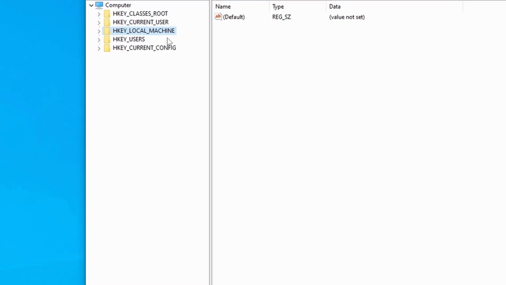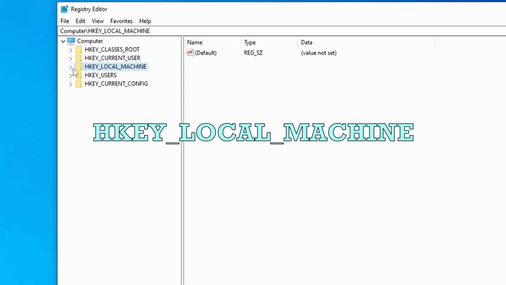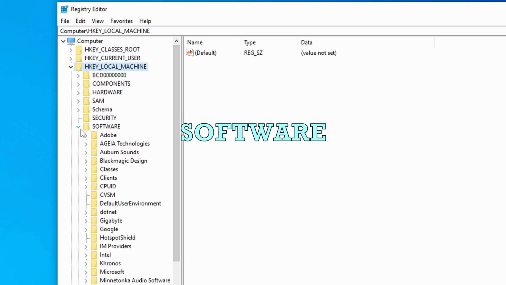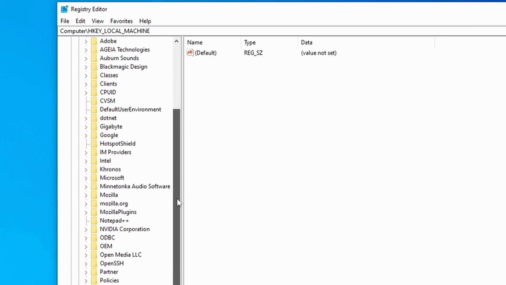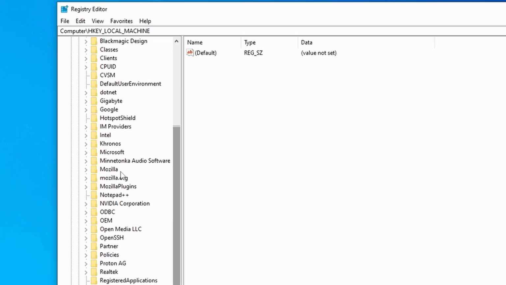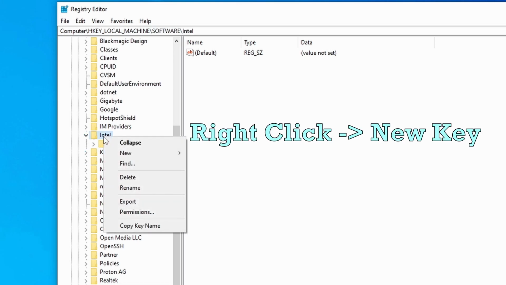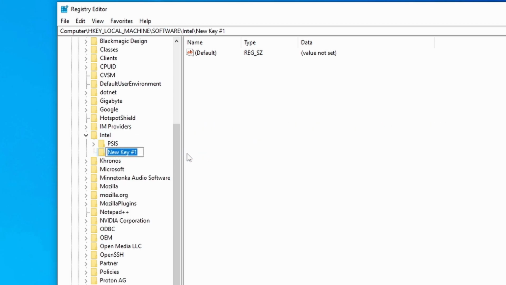What you want to do now is go to HKEY_LOCAL_MACHINE, as you can see on the screen. Go there, go inside of Software, drop down Software, and then just go below. Look for Intel if you're using Intel graphics, or AMD if you're using AMD graphics. Click on the drop down. Now click on Intel, and go to New, click on Key.